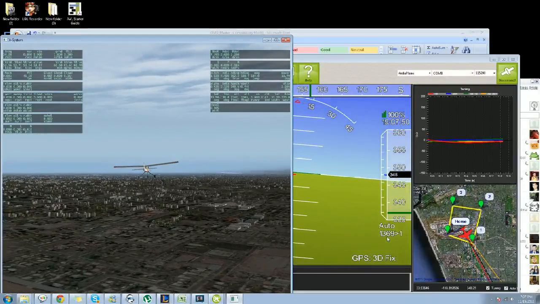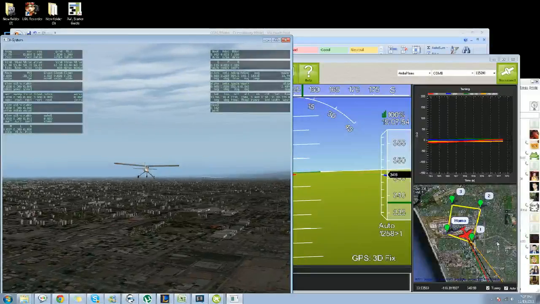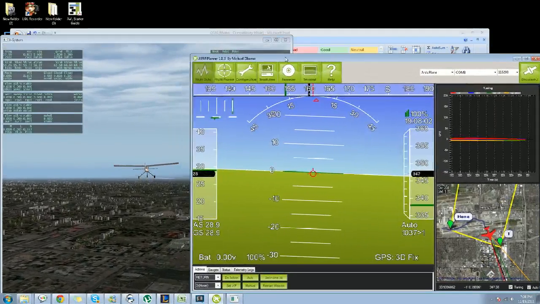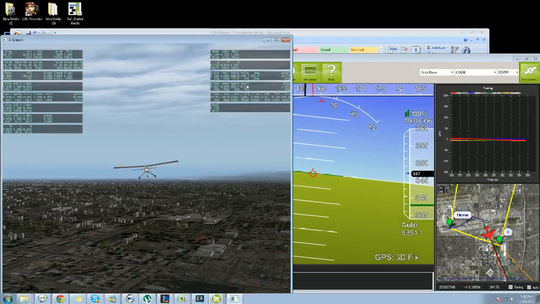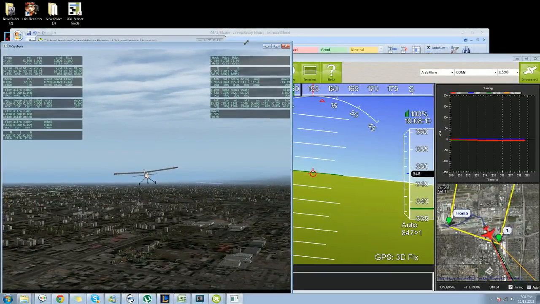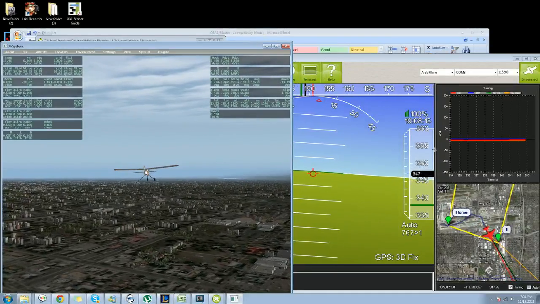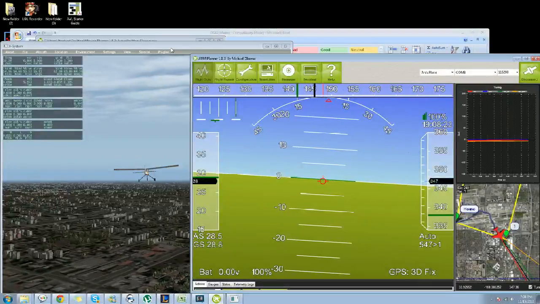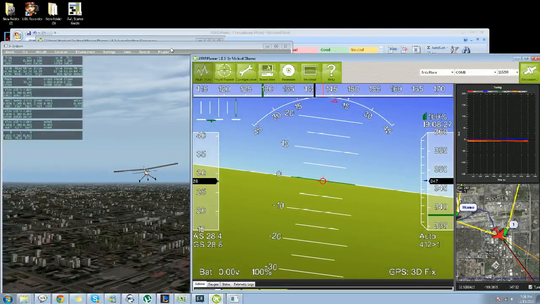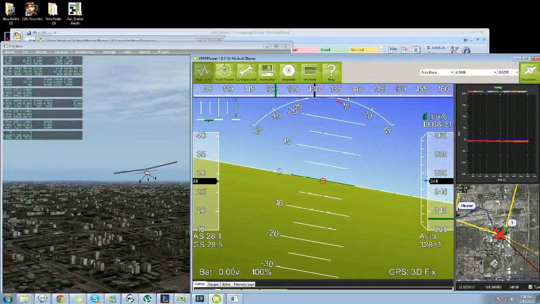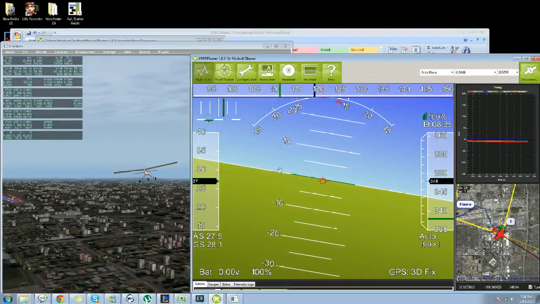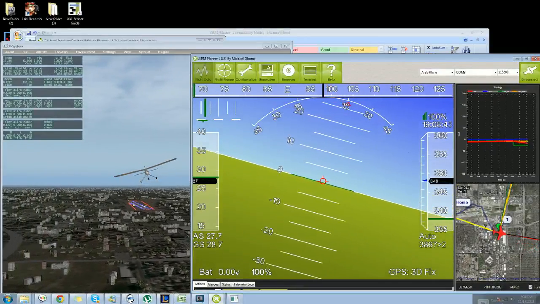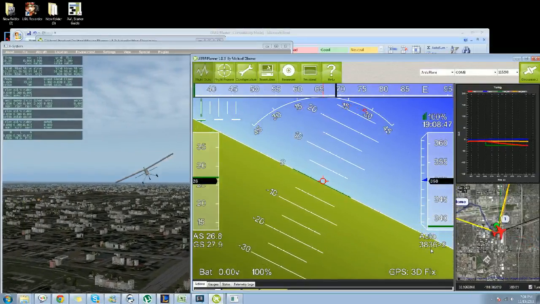See here, it's about 1300 meters from waypoint 1. Now 190 meters, 140, 50, it should be turning around now. Now you see here it's switched, now it's 3800 meters away from waypoint 2, so it's making its turn.